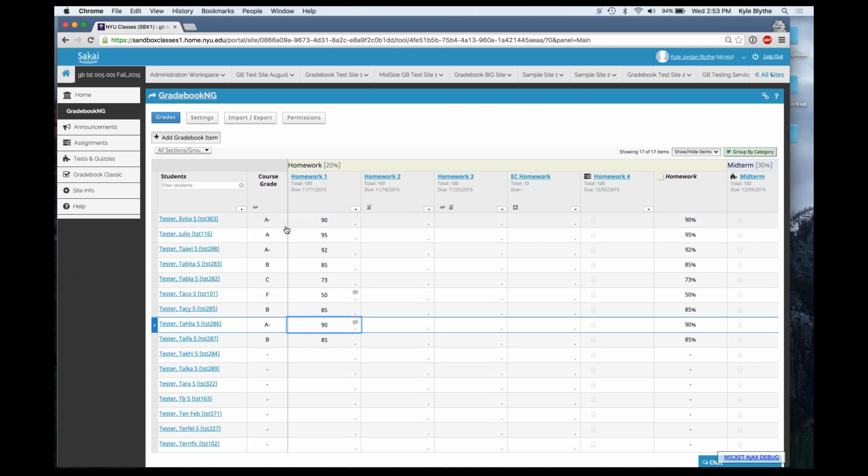Next, I'd like to talk about what it is to see a holistic overview of a student's grades. We call it a grade summary screen. In the old gradebook, there isn't really an easy way to get to that, to see a sort of view-site-as for a particular student.